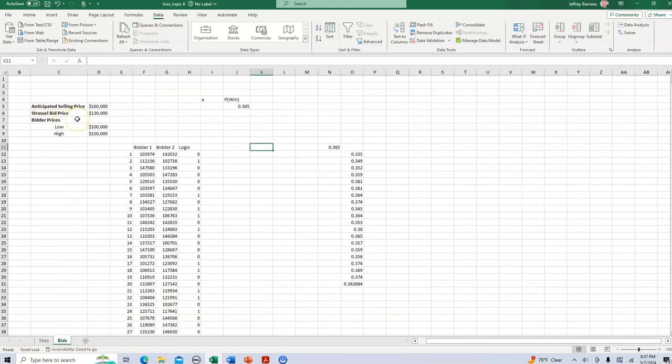They've got their eyes on a property. They think they can sell it for 160. What they're willing to bid is 130 for the property. What they do know is that there's 2 other companies that are bidding on the property.